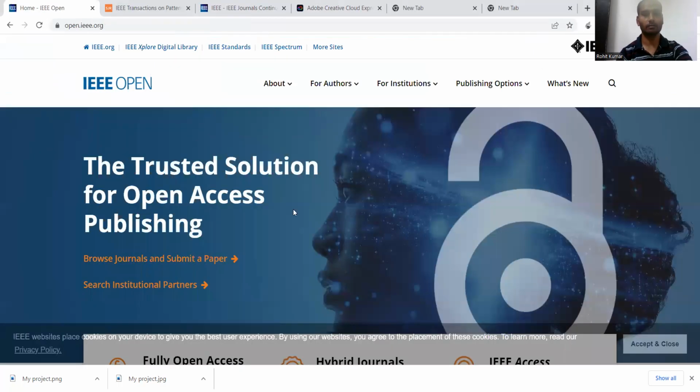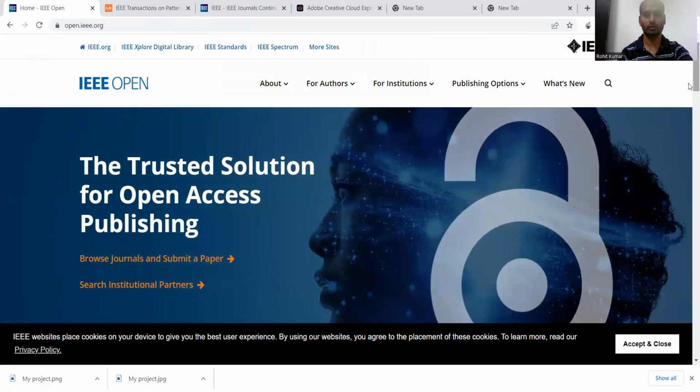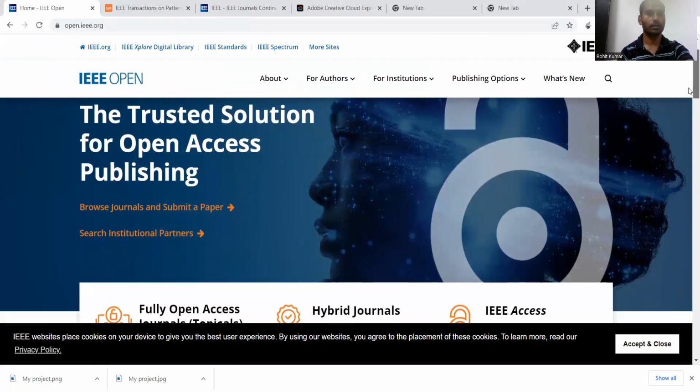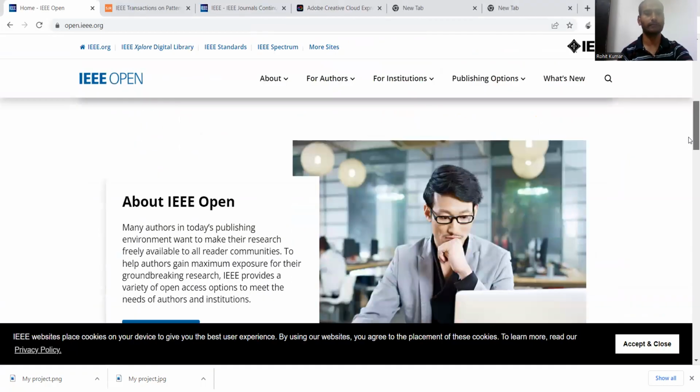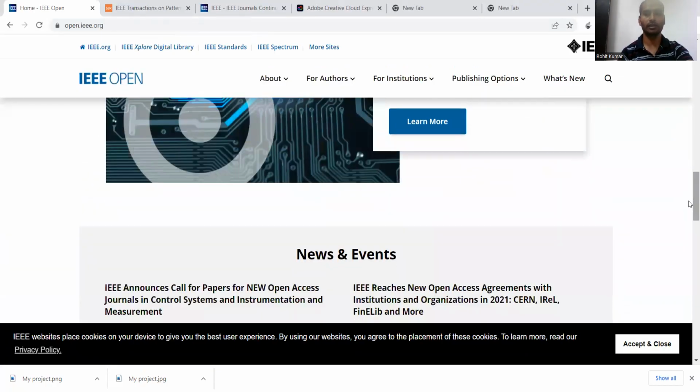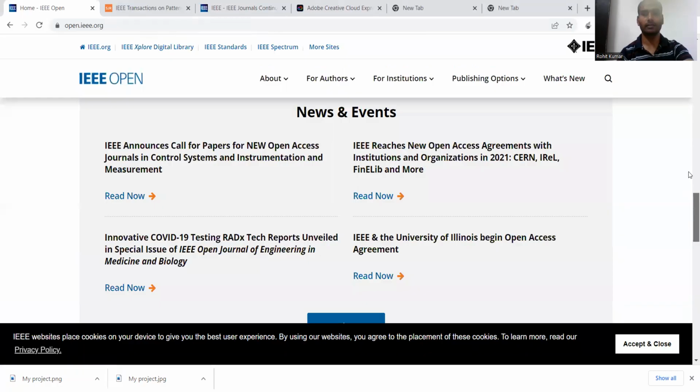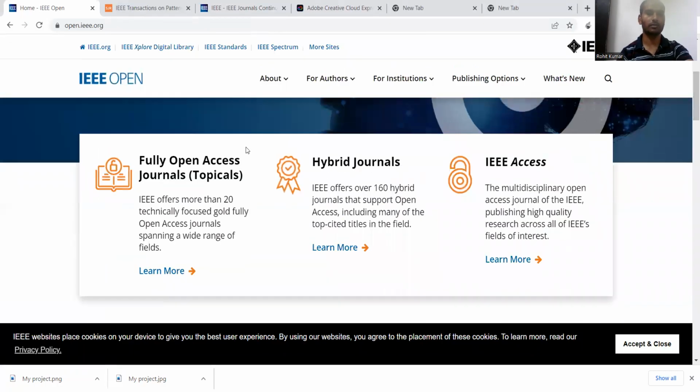So the journal provides the open access option, and if you want to publish open access, then here are the choices. So you can see the fully open access journals, the hybrid journals, and IEEE Access. IEEE Access is a journal here, but if you want to see it, then you have to go and read the details of both options, specifically the fully open access journals and the hybrid journals. Most of the journals belong to these two categories. Okay, IEEE Access is a particular journal in itself.